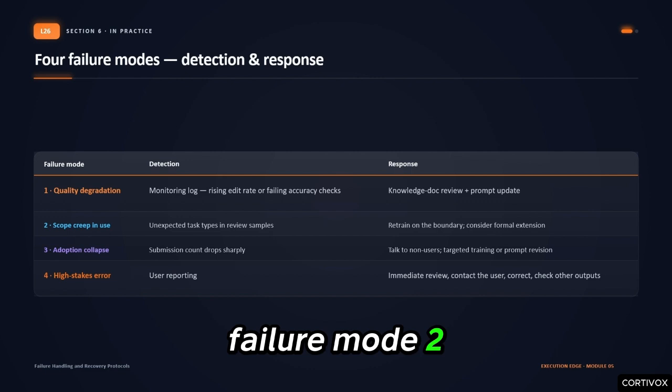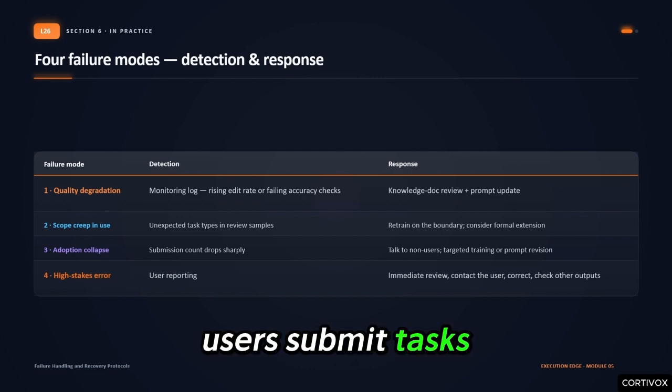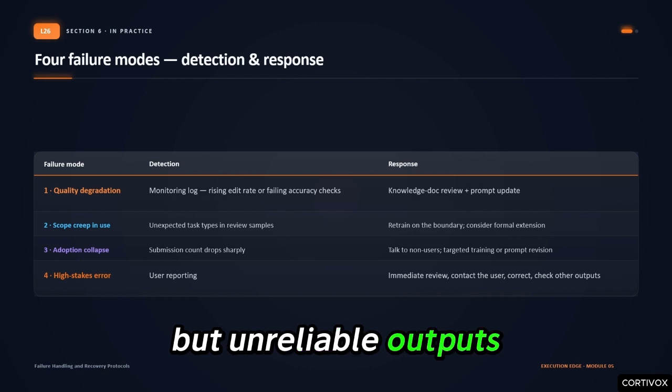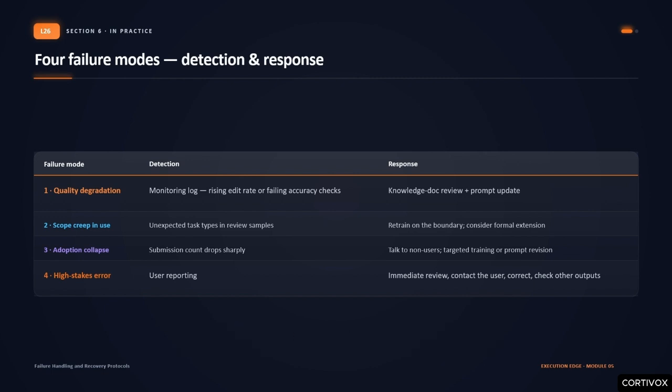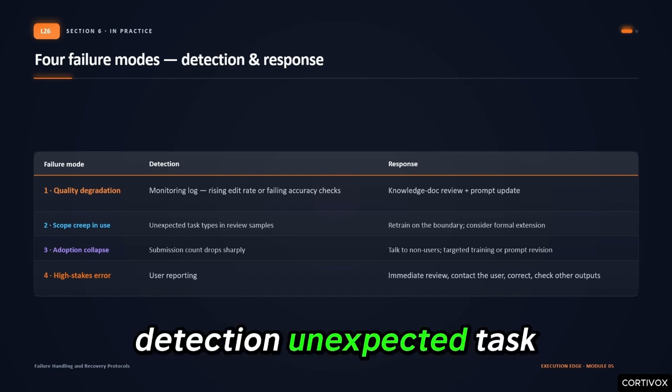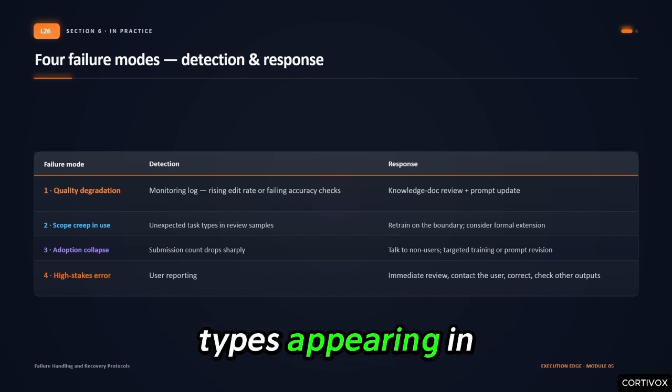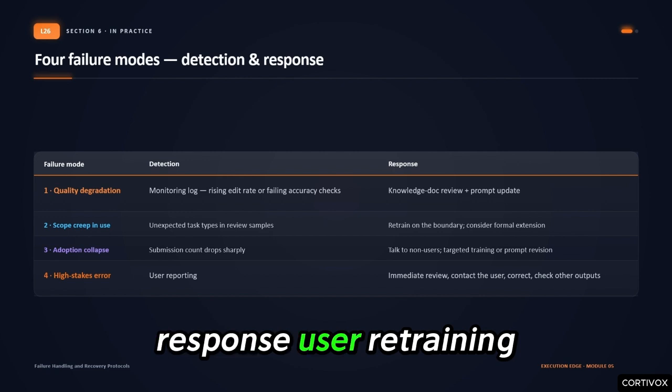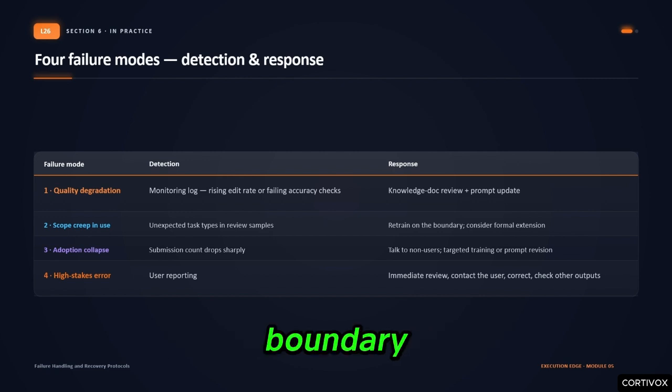Failure mode 2, scope creep in use. Users submit tasks the system was not designed for. The system produces confident but unreliable outputs for those task types. Detection: unexpected task types appearing in quality review samples. Response: user retraining on the scope boundary and consideration of whether scope should be formally extended.